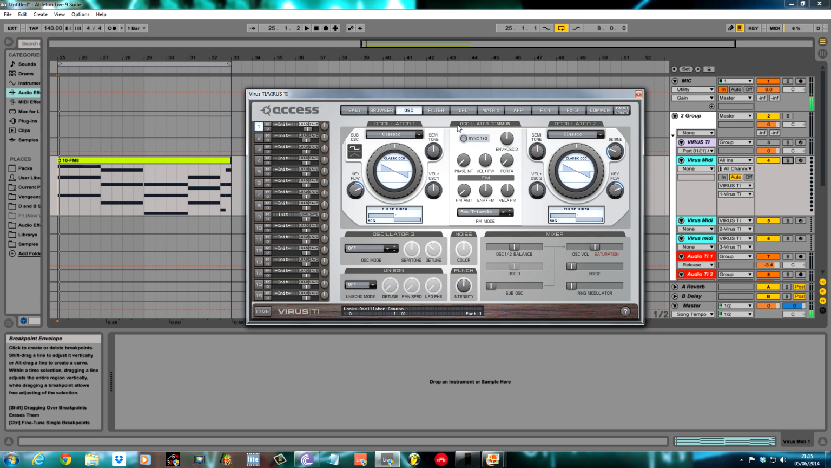So oscillator 1 I had as a hyper saw, pushed it all the way around to get as many saws as we can, and I'll detune this to about 64. Push the semitone up 1 octave to plus 12. Everything else for this oscillator I kept the same.